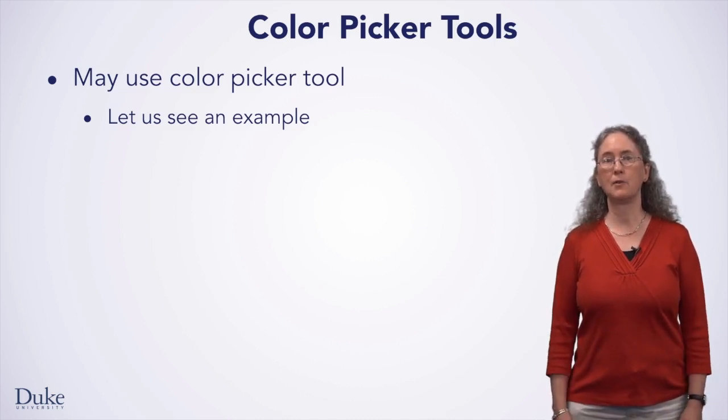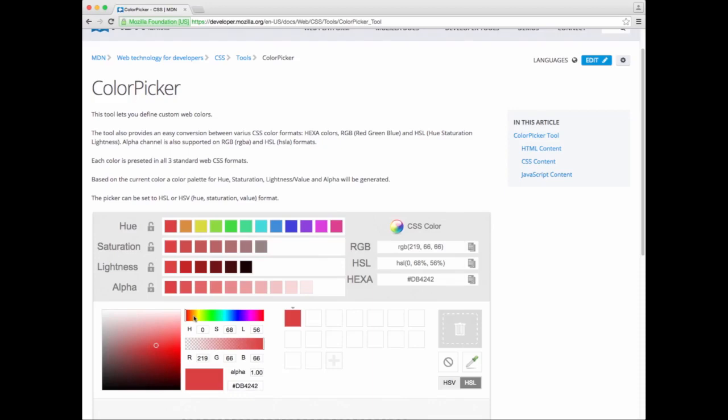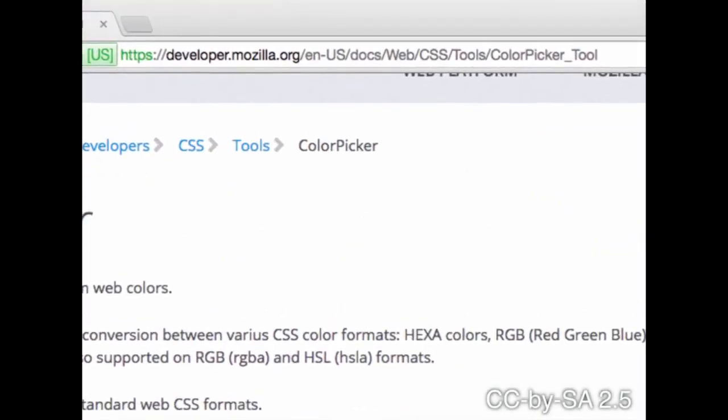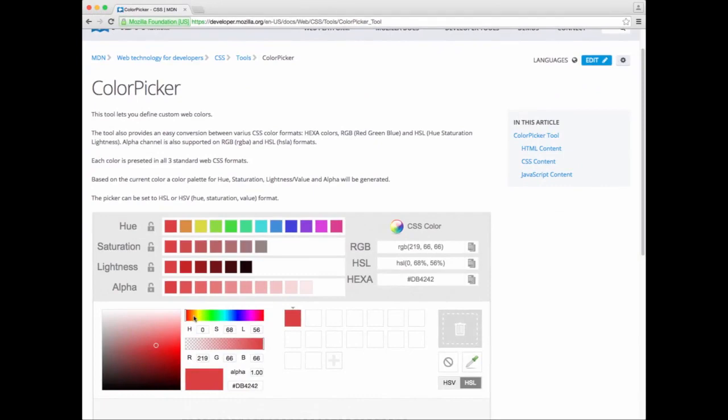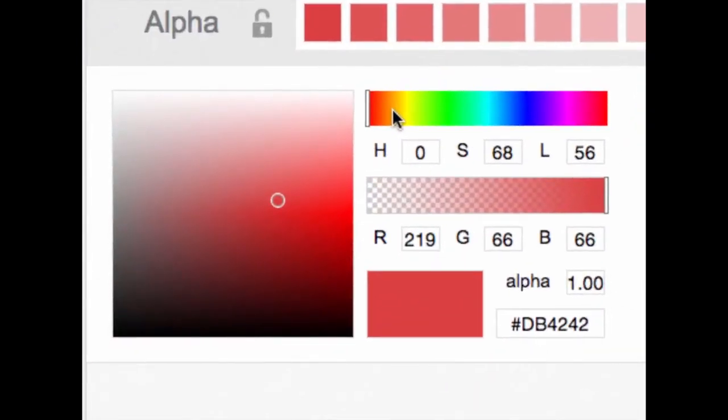Let us see an example of this with Mozilla's Color Picker. This is the Color Picker tool available from Mozilla. You can see the URL of this tool at the top of the web browser here, but you can also find a link to it in the reading that goes with this lesson. As we look down at the main part of this tool, you will see it has a colored box and a colored slider. Moving this slider around, adjust the hue of the color.